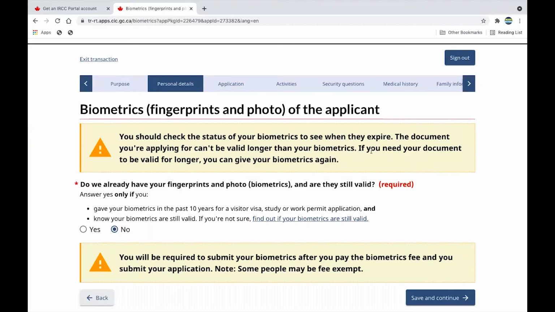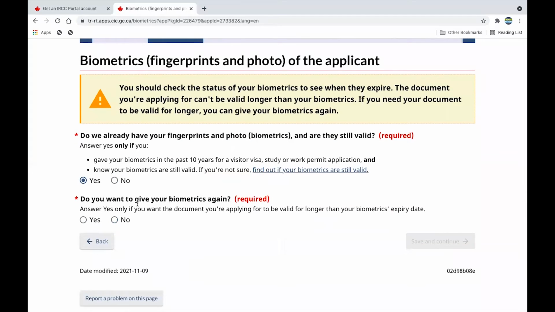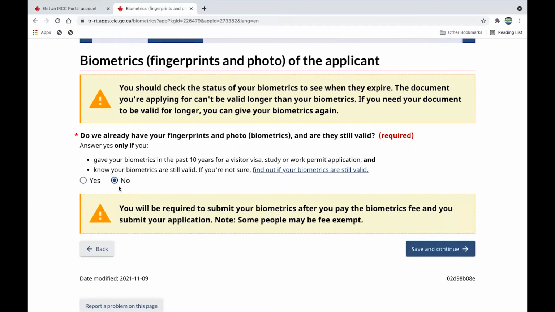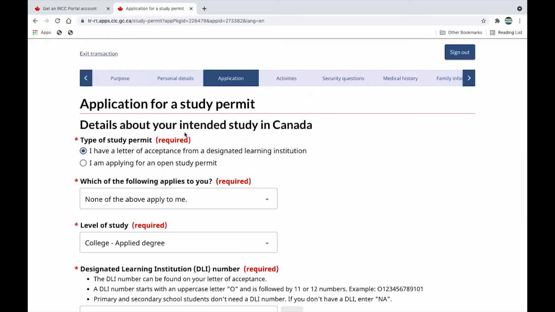Once you do that, if you have provided biometrics in the past, you are going to indicate that, and then it's going to ask you, do you want to give your biometrics again? If yes, indicate yes and continue. But if you have not provided any biometrics, simply indicate no, save and continue. But be aware that you are going to pay for the study permit application fee and also for the biometrics fee. So once you save and continue, the next step will be details of your intended study in Canada.